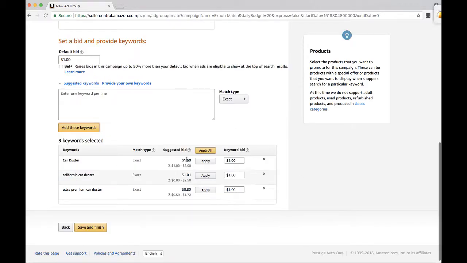Okay, so now you see the suggested bid here is $1 to $2. So let's put it at $1.50 to start. Again, this really doesn't matter what you put it at. You'll see if you get clicks. If you don't, you start raising the bid. If it's too expensive, you can lower it. California car duster, let's again put this at $1.50. And this one is fine at $1. So we're going to hit save and finish.